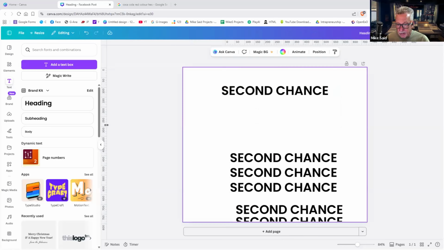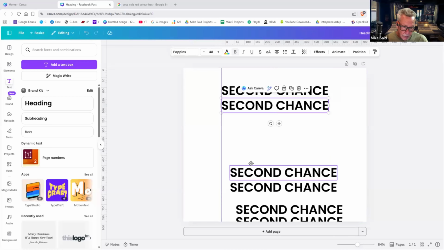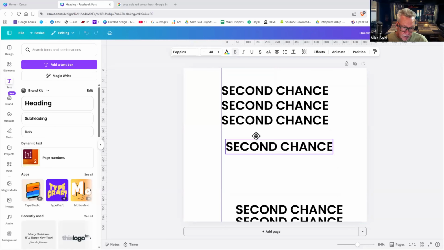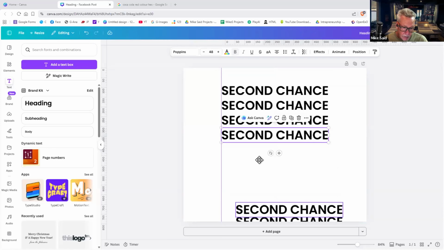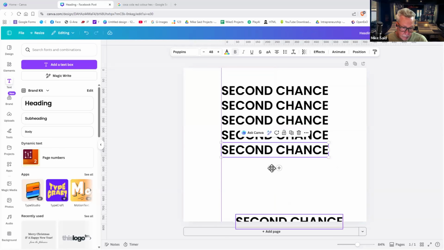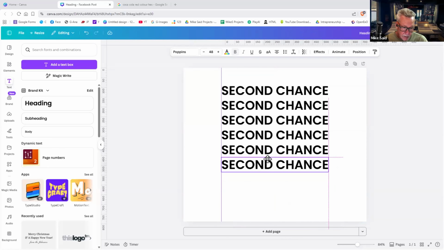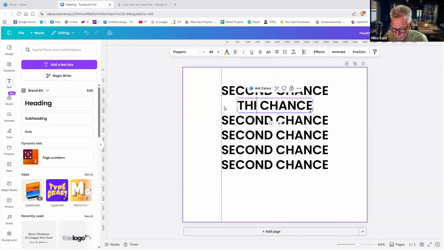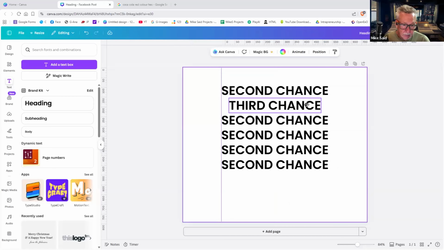Another thing I can do is I can go over to my ruler and I can drag a ruler and I can bring it across until it touches there. Now I know exactly where to put everything. Absolutely perfect placement. Once I've done that, easy enough to change one of the words, move it back there.